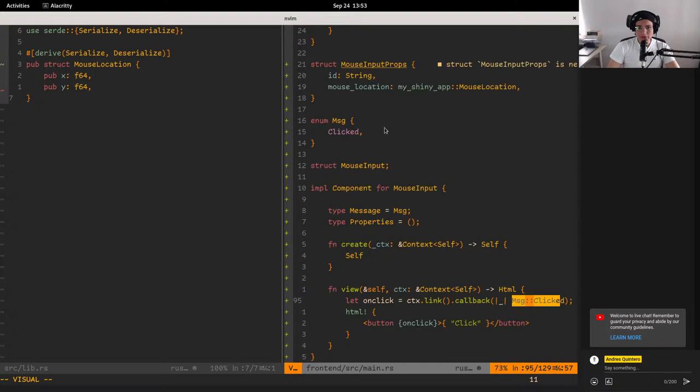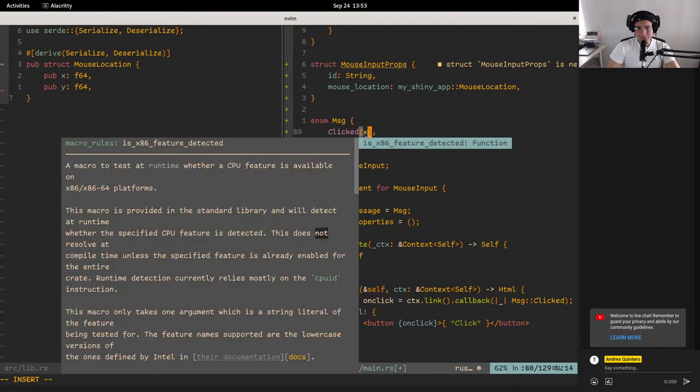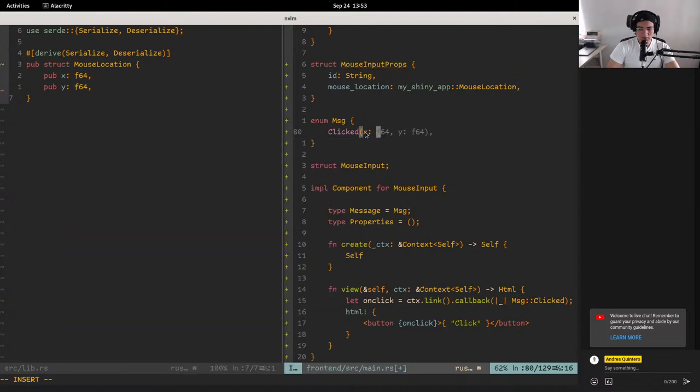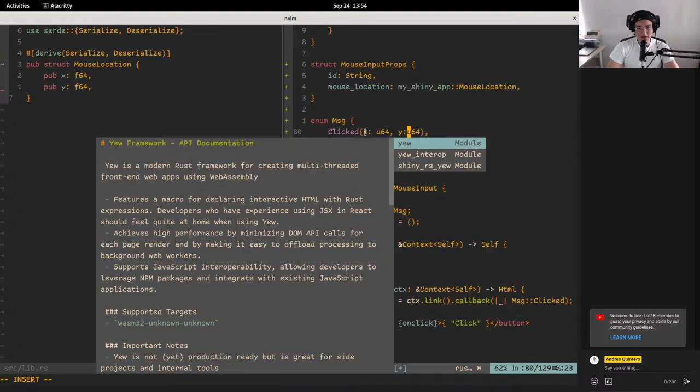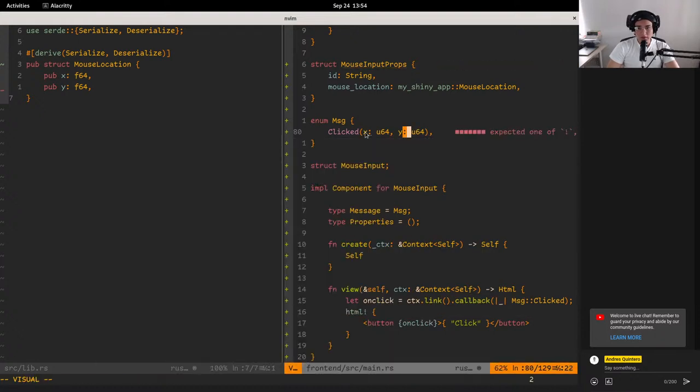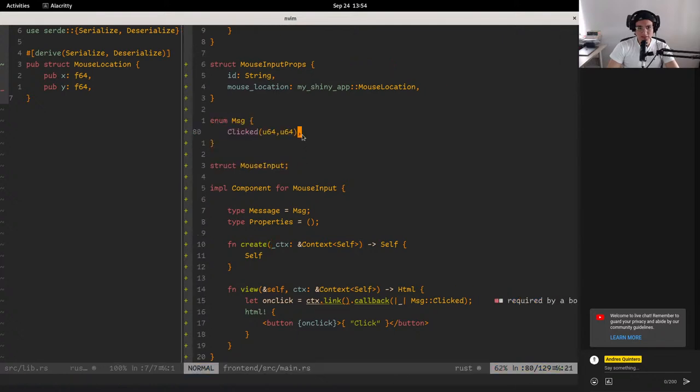But we want to send some information with that. So in here, we're going to pass in X, which would be, I'm guessing, an F64. But I think it goes pixel by pixel, so maybe this has to be a U64. Not sure. Let's call this Y. And this will just be a tuple. There you go. So now this clicked message takes in two things, two U64 values.